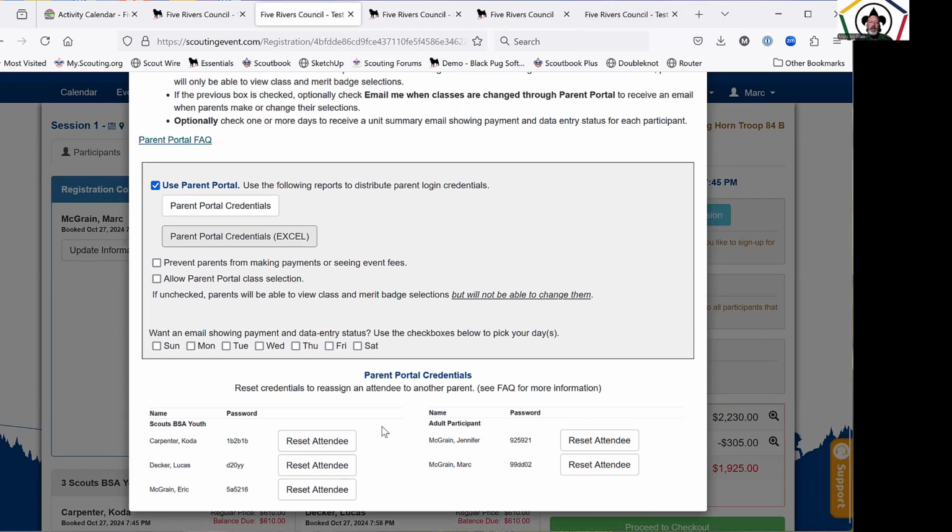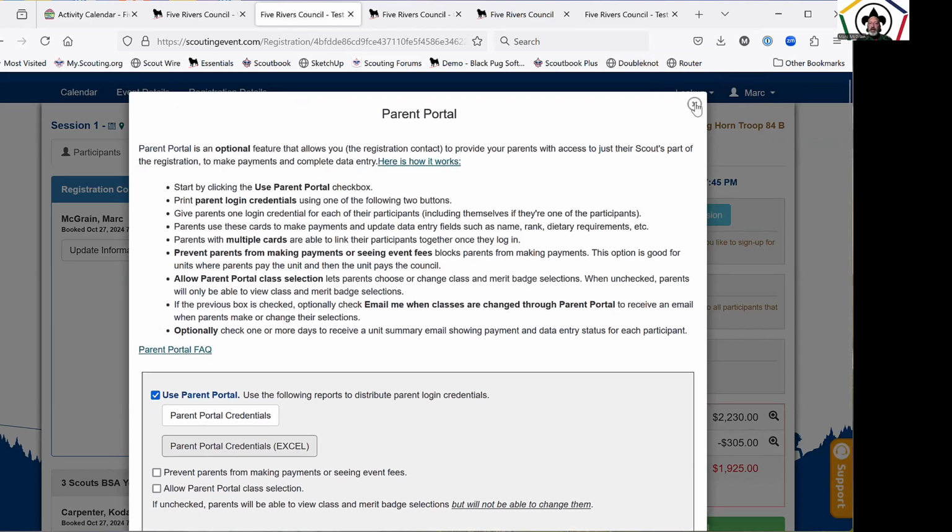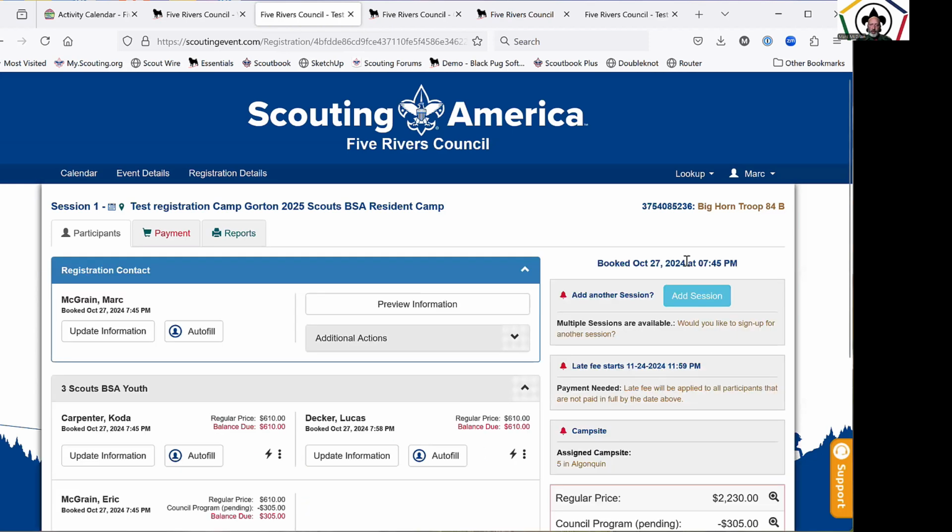If somebody accidentally did it, you can always reset the attendee and change the password. So if for some reason people added somebody they shouldn't have, or you sent the list to everybody as opposed to filtering it out, you can reset the information on here. I'm a big fan of it. I don't think enough people use Parent Portal.